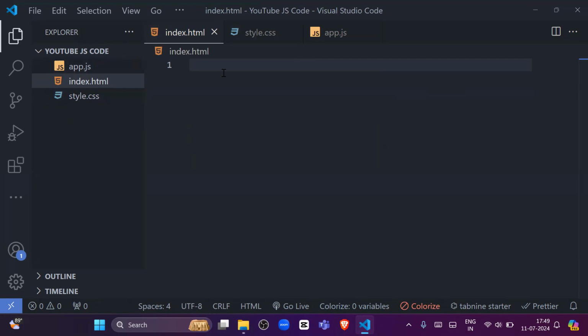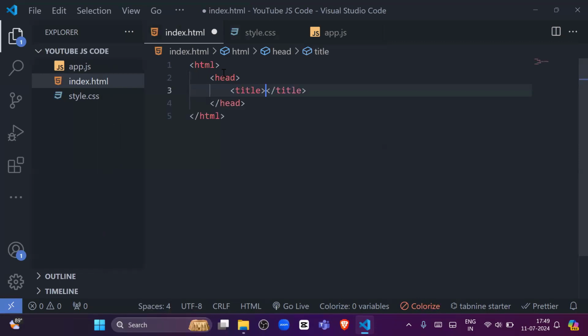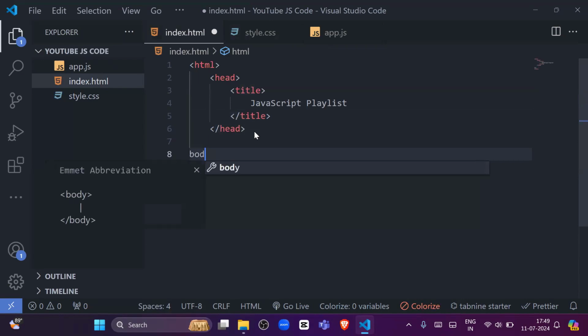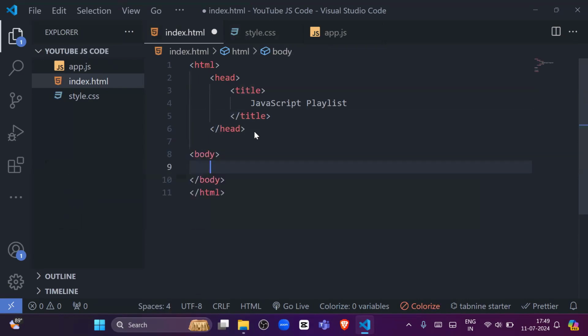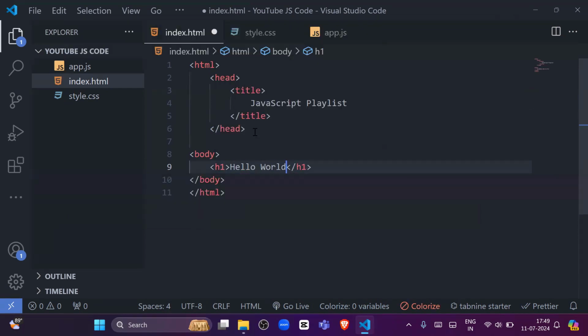Okay, index.html. First I will write here HTML, right? Then I will write here head, and then I will write here title. In title I will write JavaScript playlist, right? JavaScript playlist. After head, we will create body. Inside the body, let me write an h1 heading to check whether it's working or not. Hello world I will write here, to test whether our code is working or not.